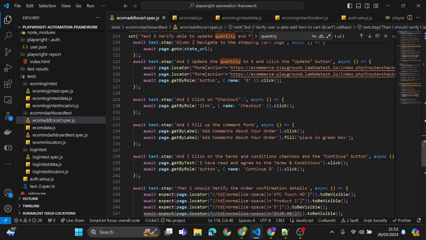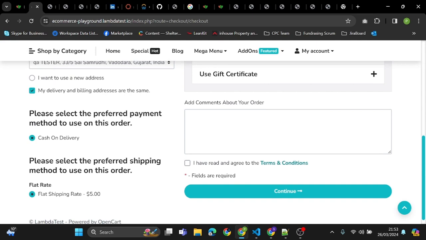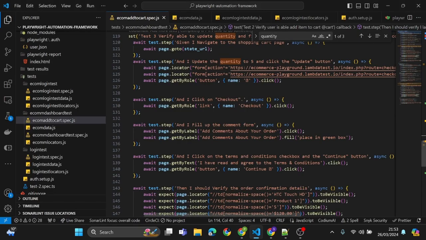and I fill the comment form. So where is my comment form? I just see here is my comment form. I fill up the comment form. What am I filling in my comment form?